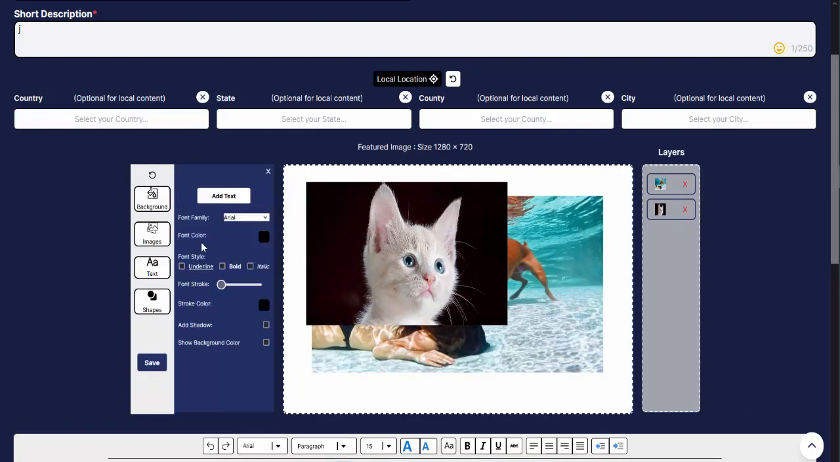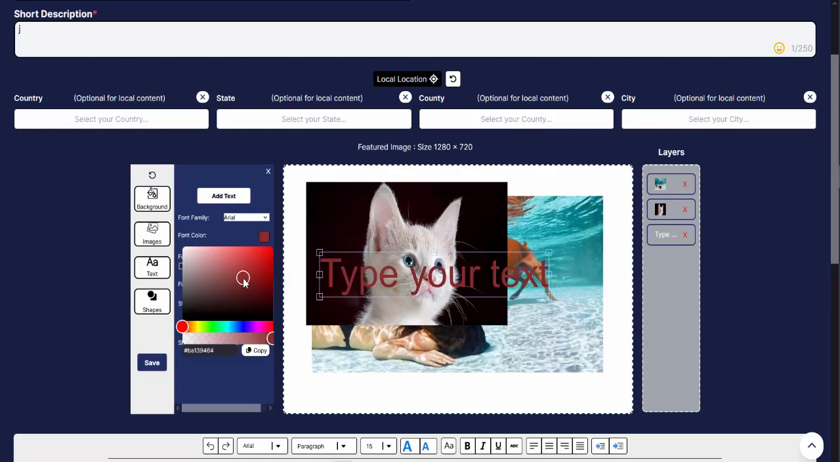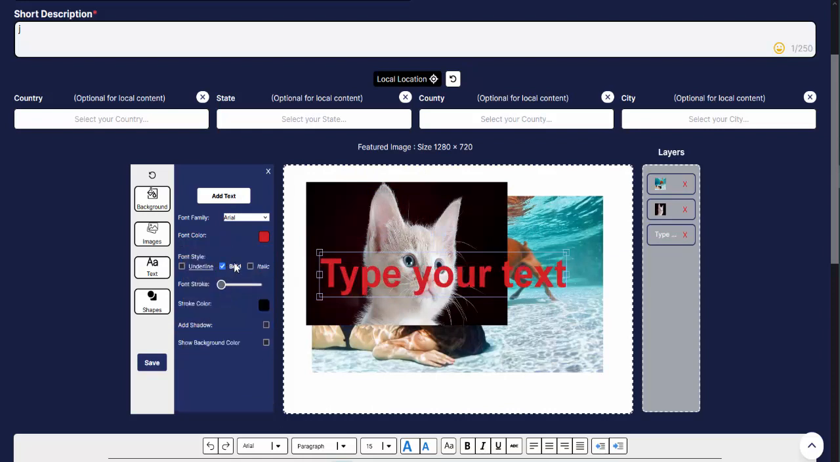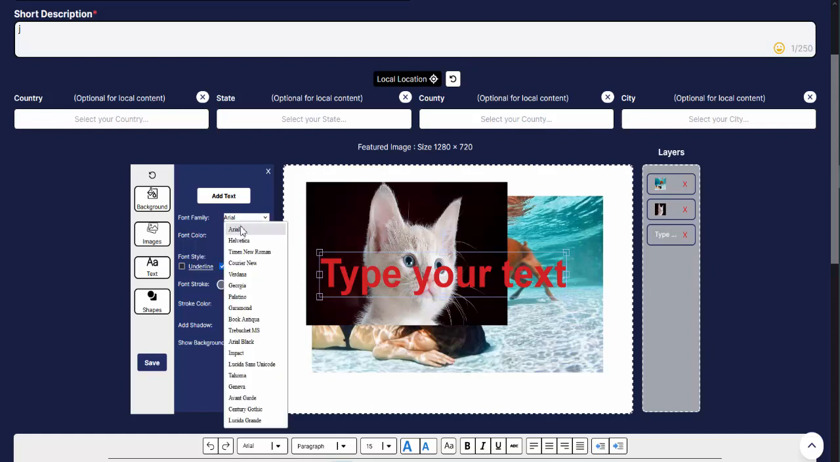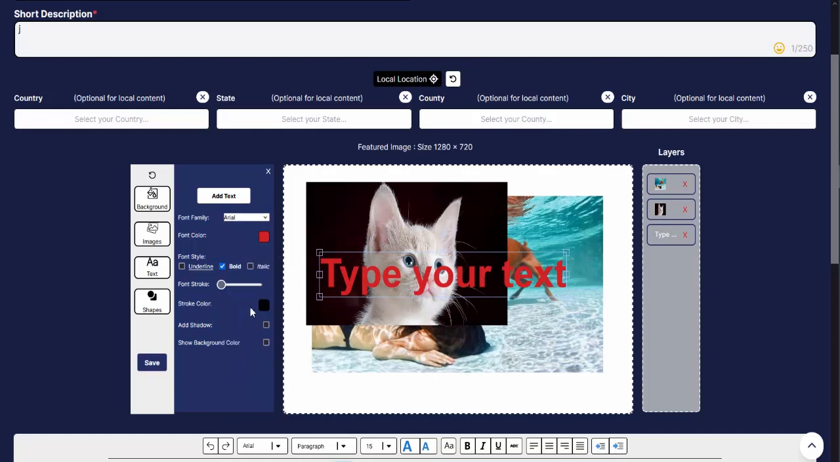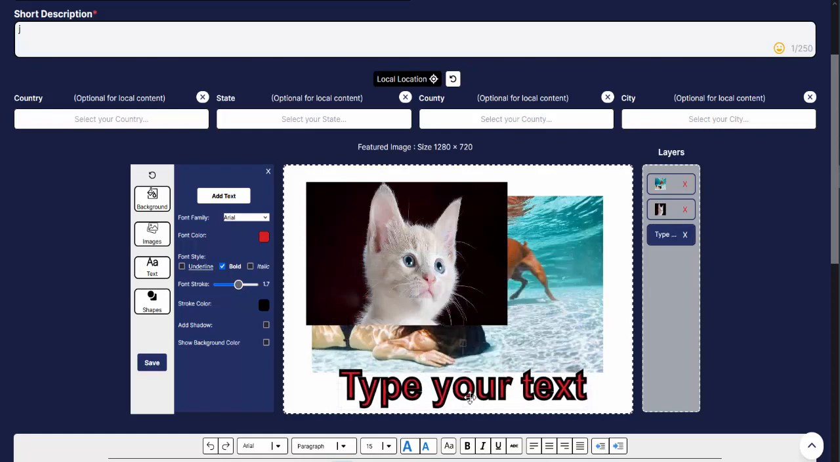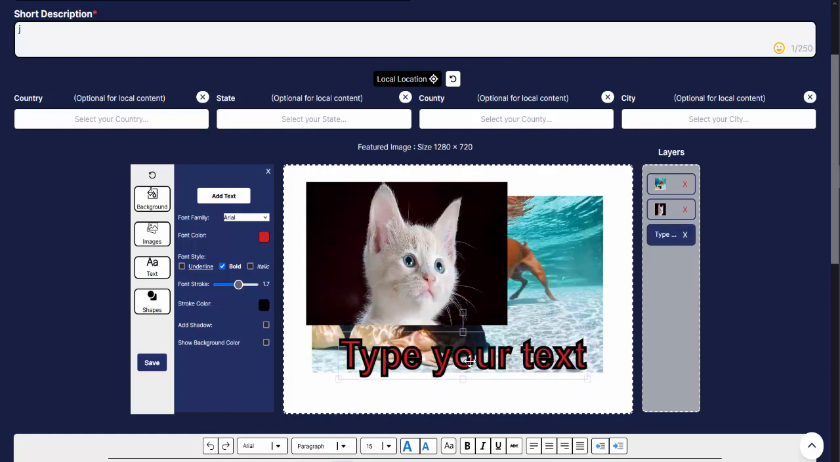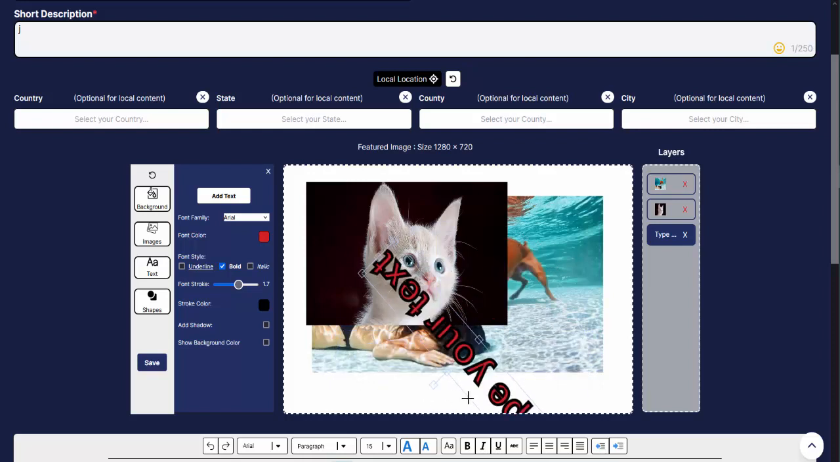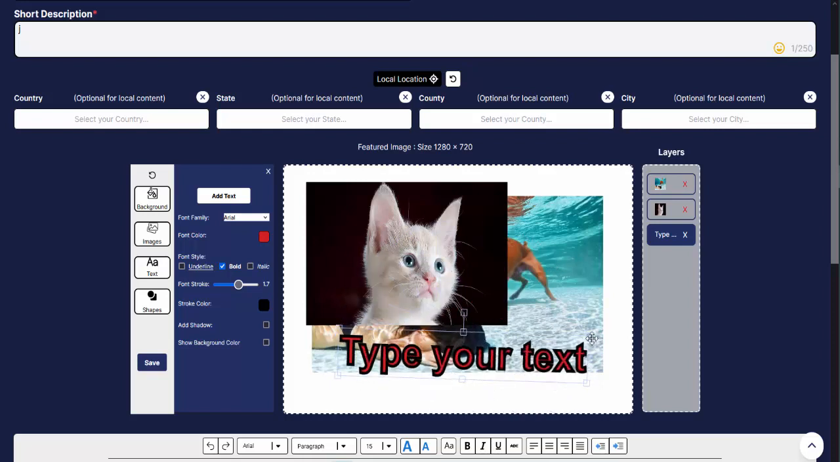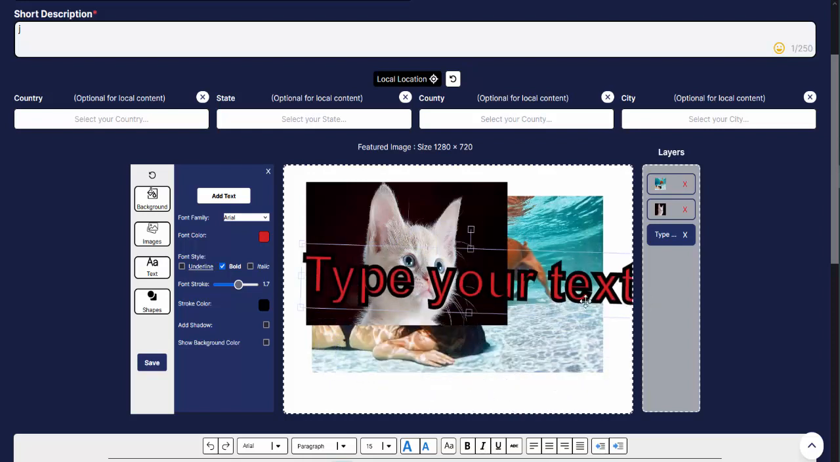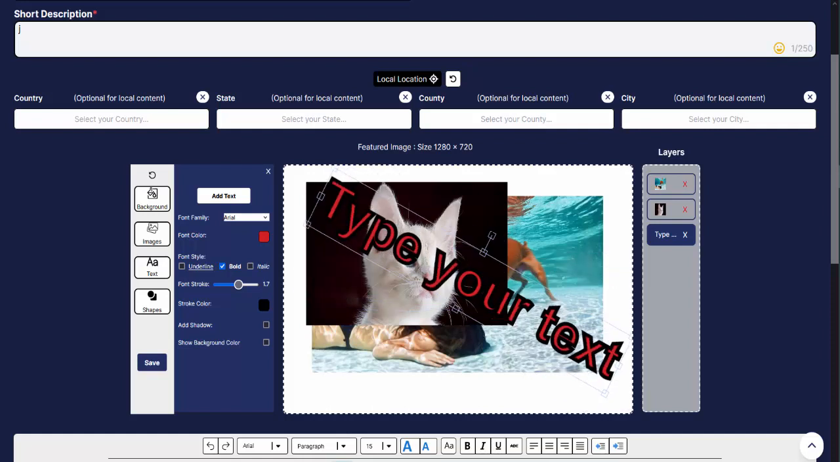You also have text, where you can add text over top of your images, and you can change the color of the text. You can have a shadow on the text. You can boldface it. You can change fonts. Okay, all different fonts there. You can have a stroke on your text, just like that, if you want to. And by the way, you can move it around. You can flip it any way you want to, or you can change the size of it, and then you can make it go like that.